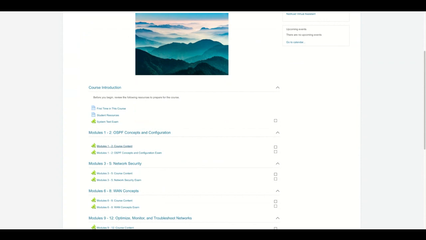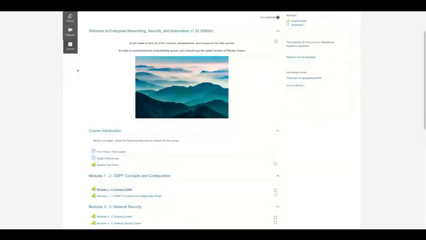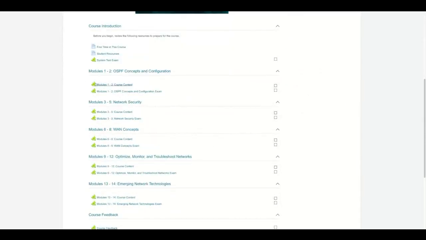Now, let me see. Oh, it didn't pop up on your screen. I've got to share another tab. Okay, it pops up on the other screen. I'm not going to do this here. This is too convoluted. So we're going to cover 1 and 2.